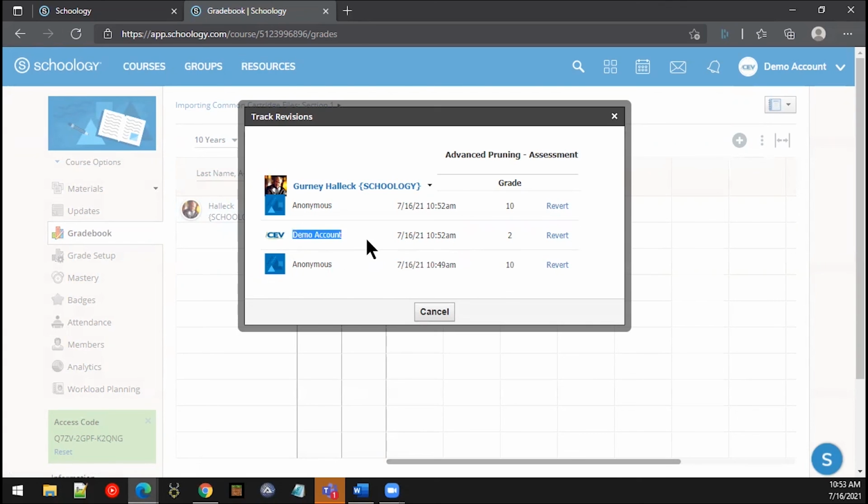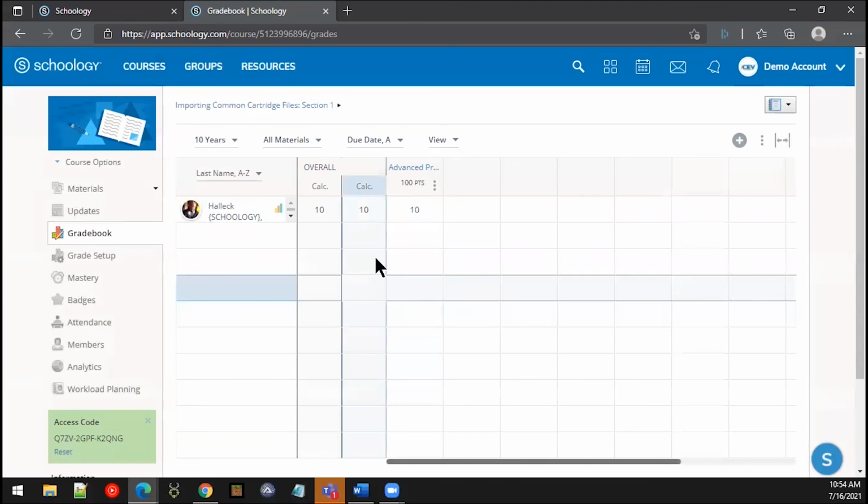Now, demo account, that's the name of the teacher in this account. So, you know, John Smith, let's say that was your name and you're the Schoology teacher, John Smith would actually be showing up here. Well, I flipped the grade back to a 2. And now, after the student resubmitted or clicked on summary, the grade that we have on our server got passed back into Schoology. So this is just kind of a safety net that we've built in. And yeah, grade passback is one of the best things ever.